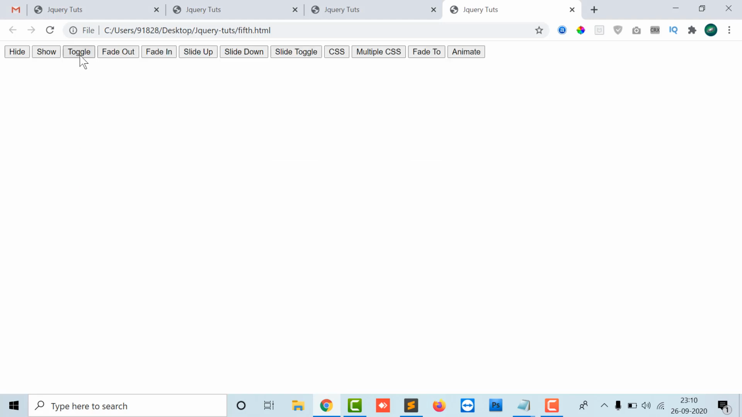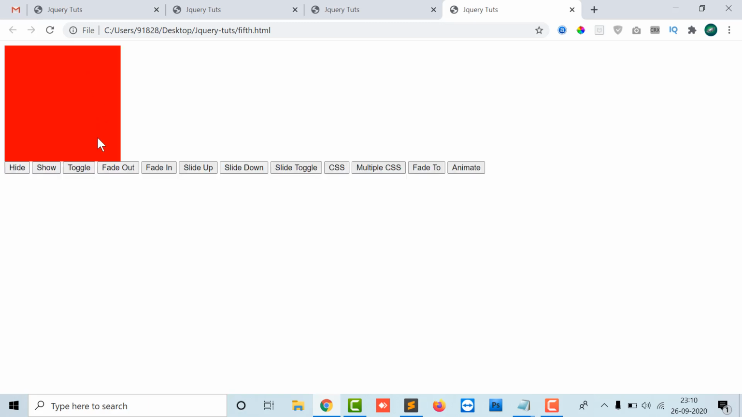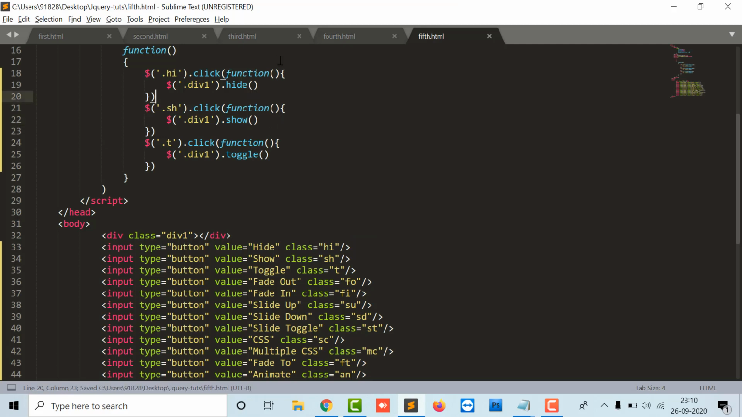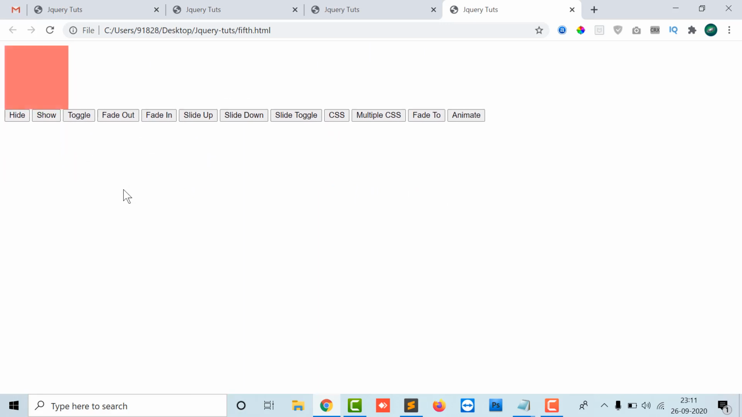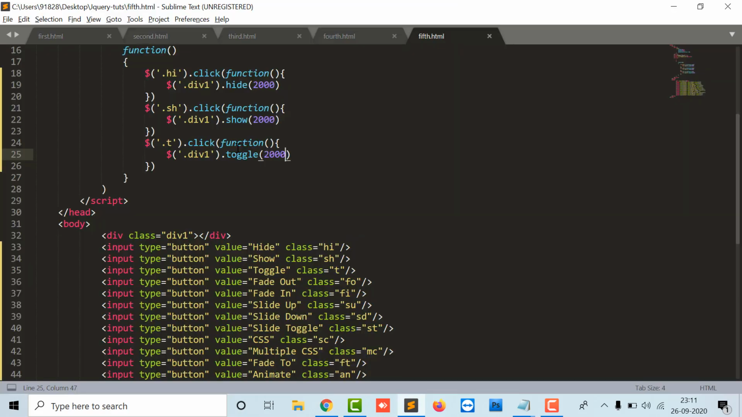Toggle means by clicking on that button the first time the division will be hidden, and by clicking the same button another time it will show. So toggle will perform the hide and show operation on a single button. I can also assign the time here. If I have given 2000, it means 2000 milliseconds, which is 2 seconds, as 1000 is 1 second. So it will take 2 seconds to hide, and it will take 2 seconds to show. Again, it will take 2 seconds to hide, and 2 seconds to show. So this is the time that you want to integrate here.